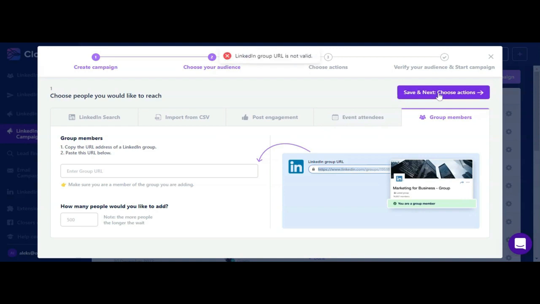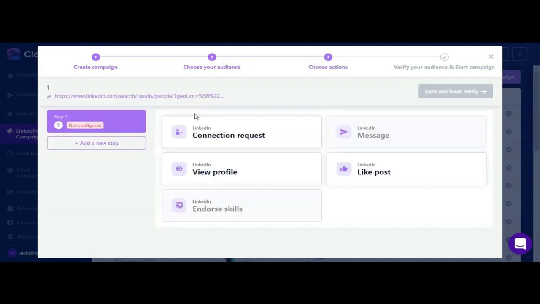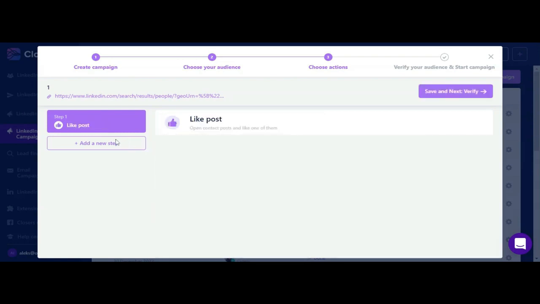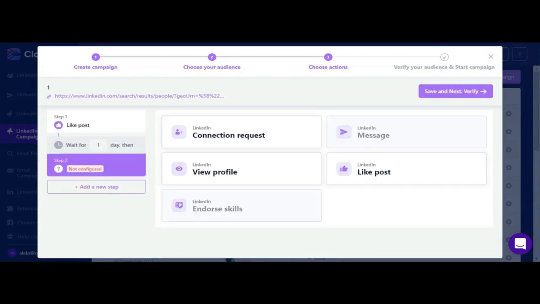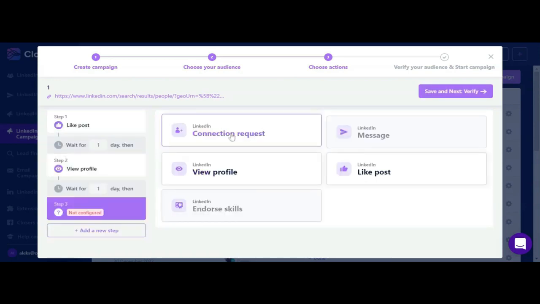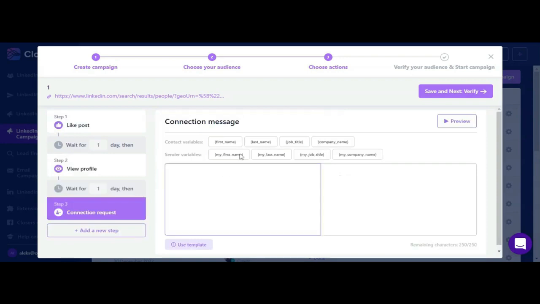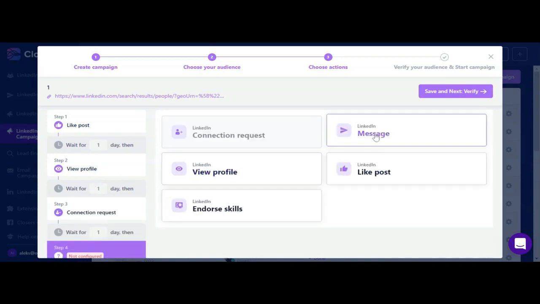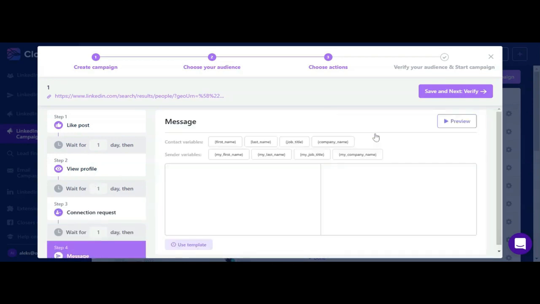At the next step, you can choose a set of filters for your campaign and create a sequence. At the next step, you can choose a set of actions for your campaign and create a sequence. Diversify your campaign and make it even more human-like with our post-like, profile view, and endorsement skills actions. In your connection requests and follow-ups, you can use different variables and make your messages even more personalized. You can set custom delays between different steps, and you can add an unlimited number of follow-ups.